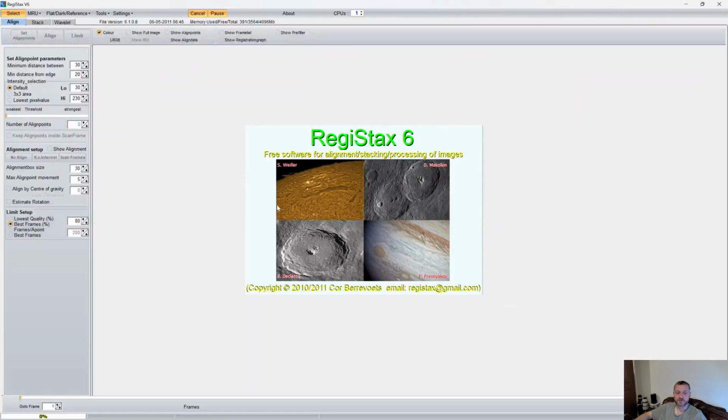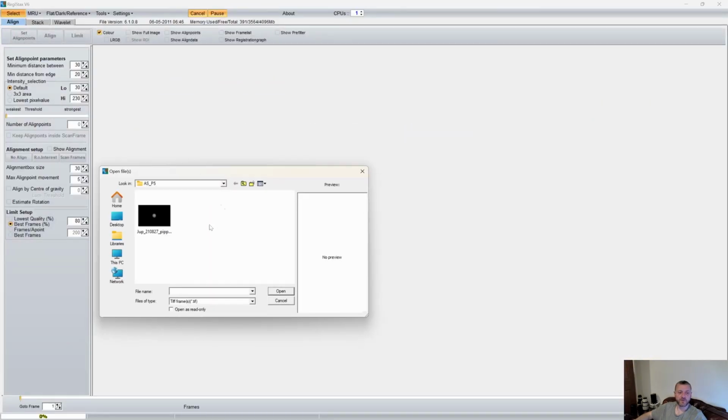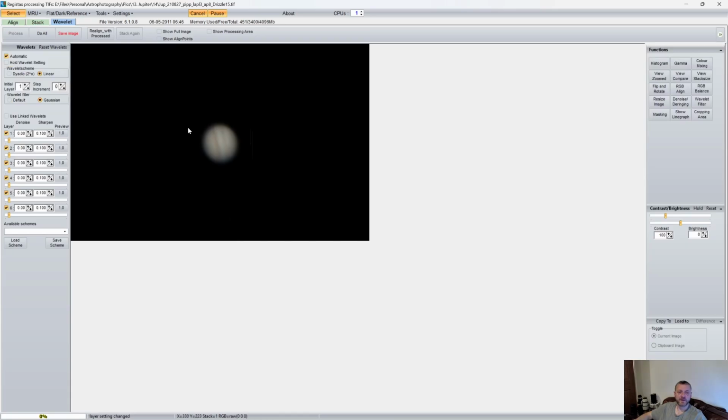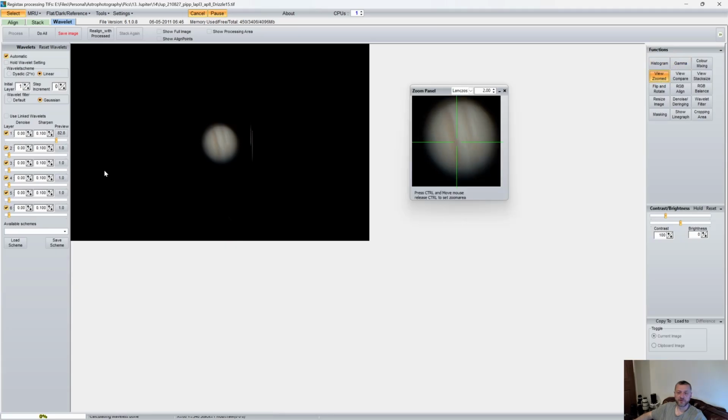Our final tool is Registax. Okay, so we'll open the file that we just created, which is this one here, and you can see something that looks a bit like Jupiter. Now on the left here, we're going to use these wavelets to sharpen that image, and it's going to make a dramatic difference. We will look at a zoomed version of this.